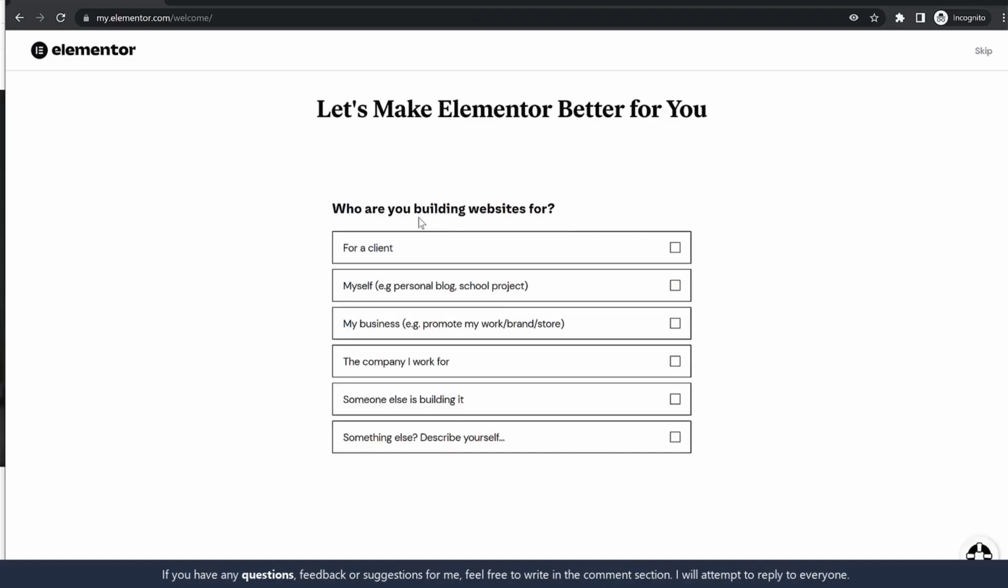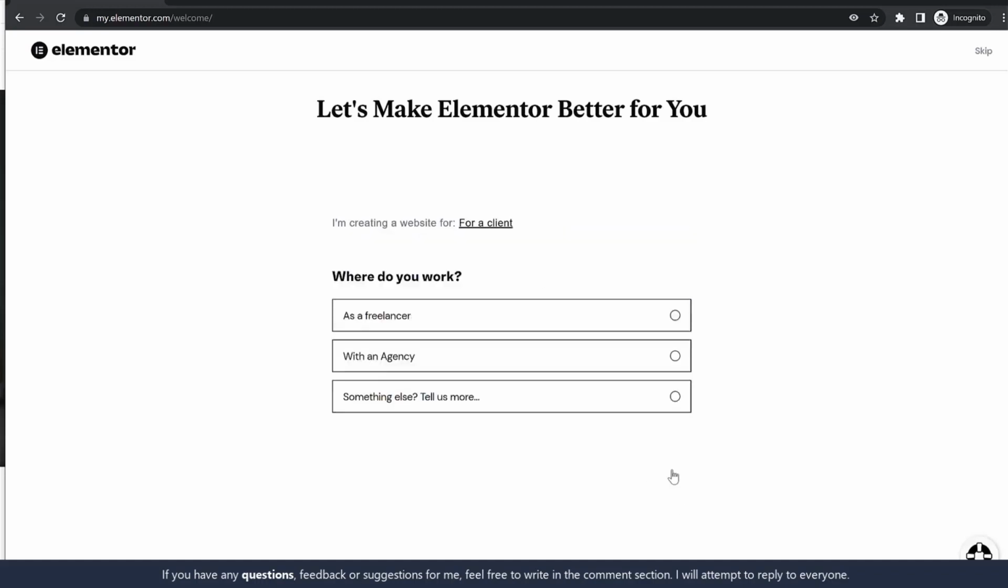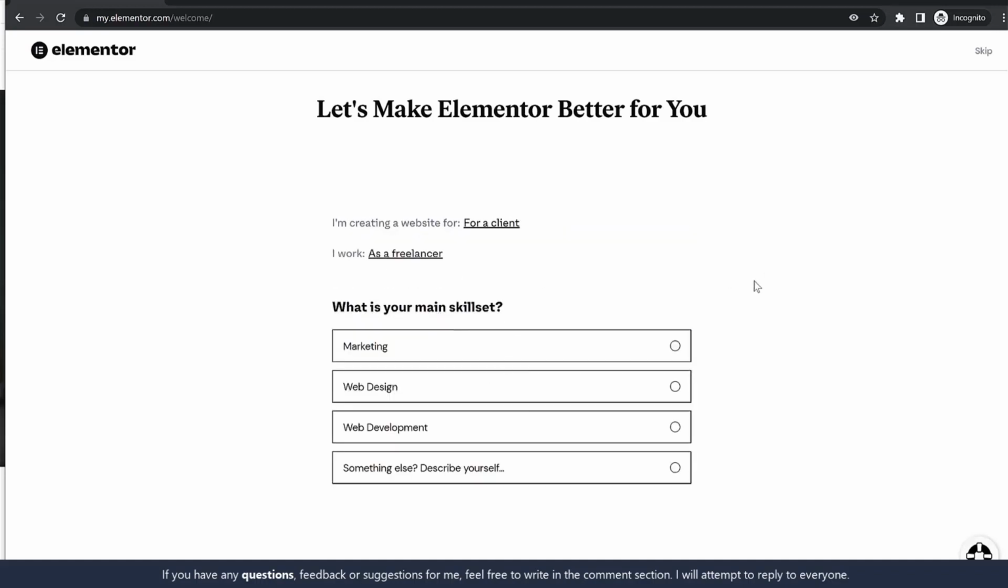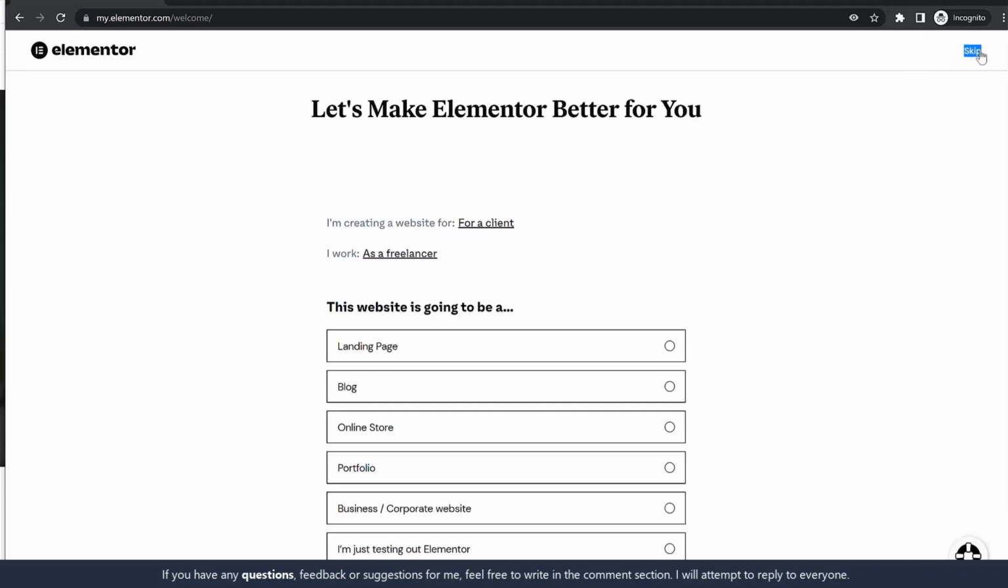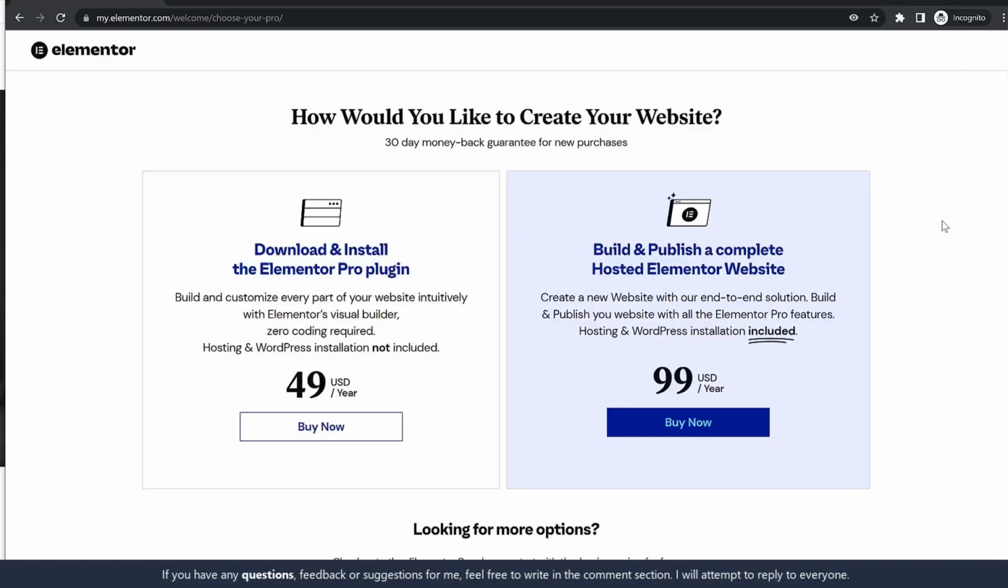Now they will ask you a few things, like who you're building this website for, a client or somebody, or whether you're a freelancer. Again, you can just go ahead and fill in this simple survey. Or if you want, you can skip this as well. Again, at the top right corner, you'll see this skip link. Click on skip. This will skip. Again, click on skip. And now you'll see this page.